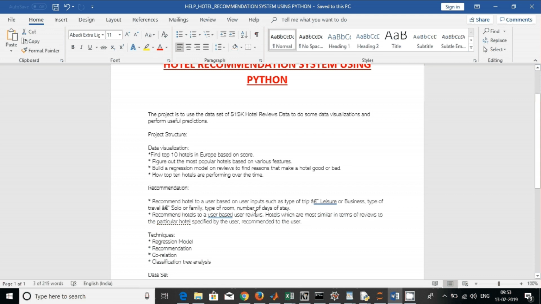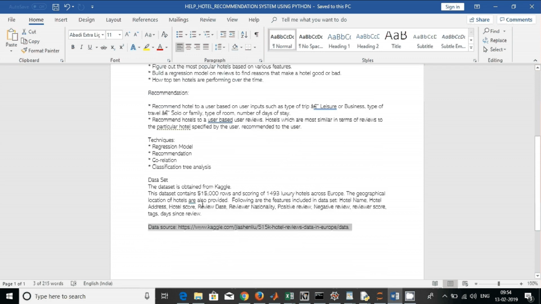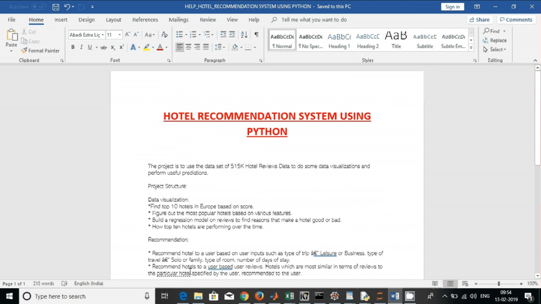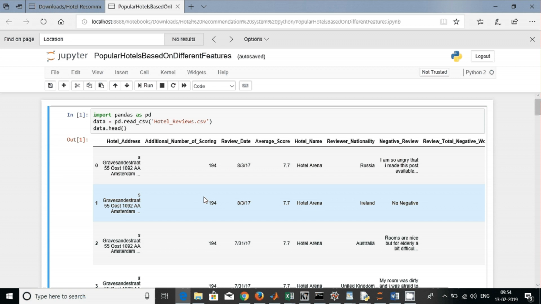The techniques we normally used in this project are a regression model, recommendation and correlations, and also classification tree analysis. This is the data set we're looking at, and we're going to run it using Jupyter Notebook in Python. So these are the codes we have right now. Let's directly find out the popular hotels based on different features first. Let's see what features are available.